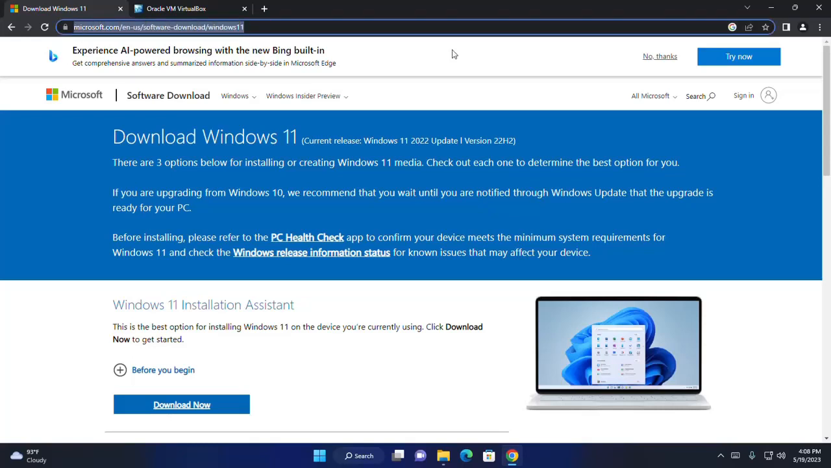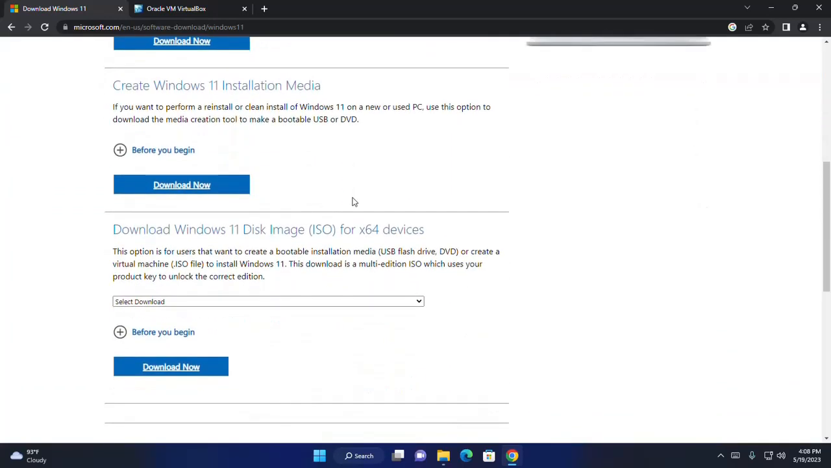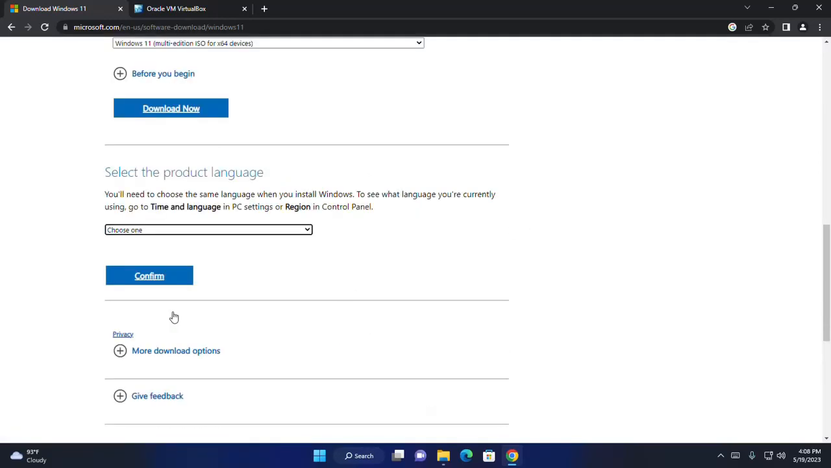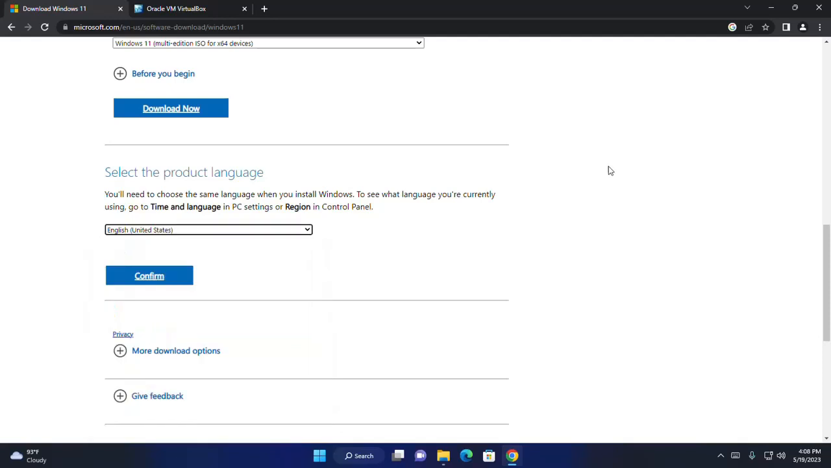Browse this URL and then follow this instruction to download Windows 11 ISO file. Scroll down and then select Windows 11 multi-edition ISO for 64-bit devices. Click here to download and then choose the product language. You will need to choose the same language when you install Windows.